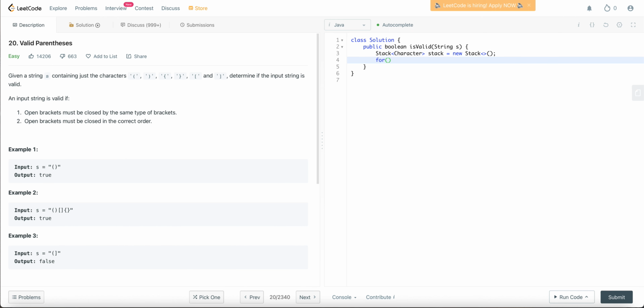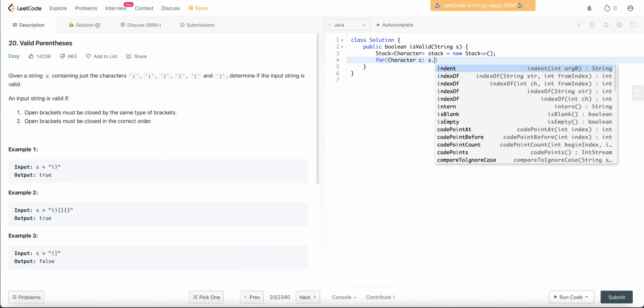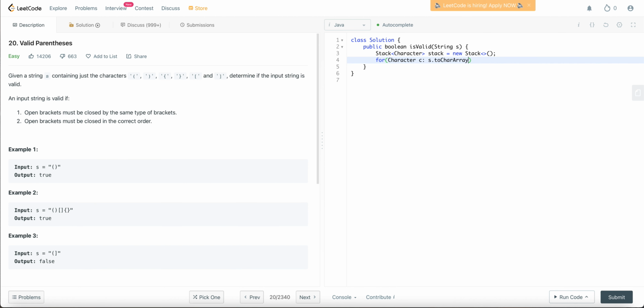Apparently we have to do a loop, right? So for each character, let's call it C, in this string. So we're going to say toCharArray on the string. That's going to convert the string into a character array.